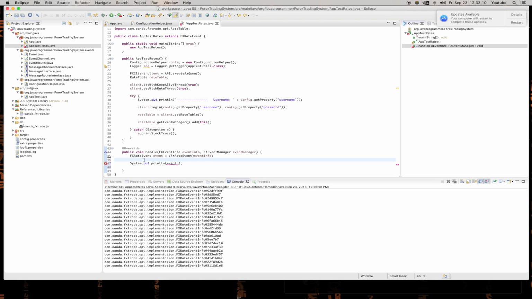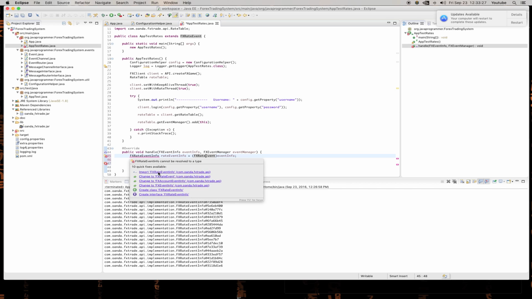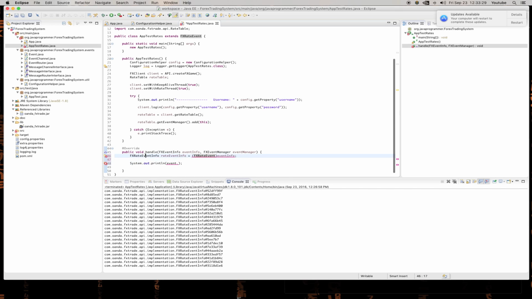So we're not going for a rate event. This is an event info, so it's an event. What this should be is a rate event info object. So we've got to cast this to that. Now we have a rate event info.